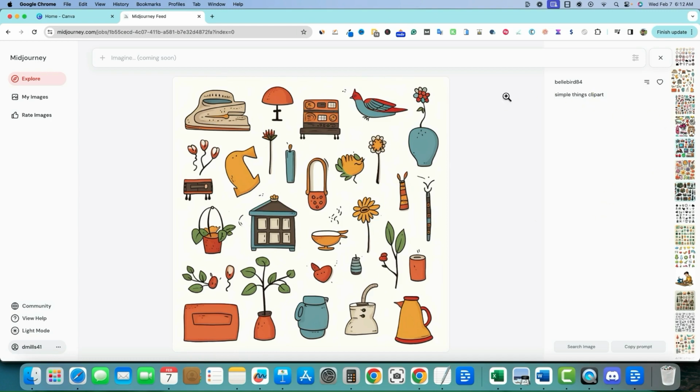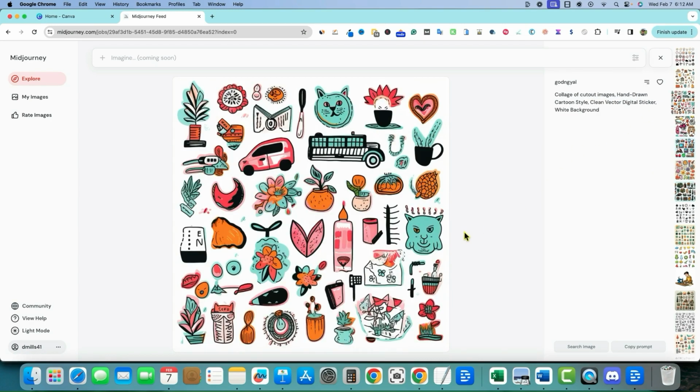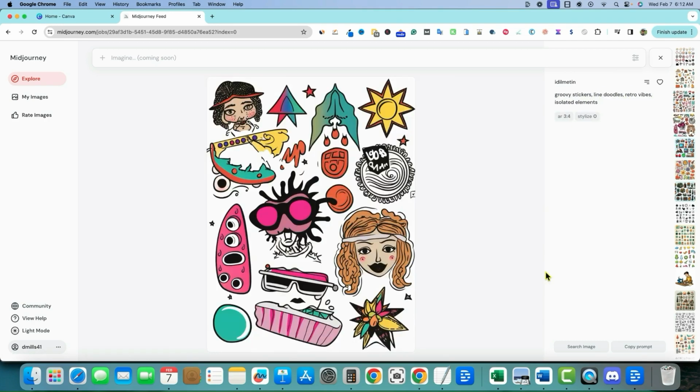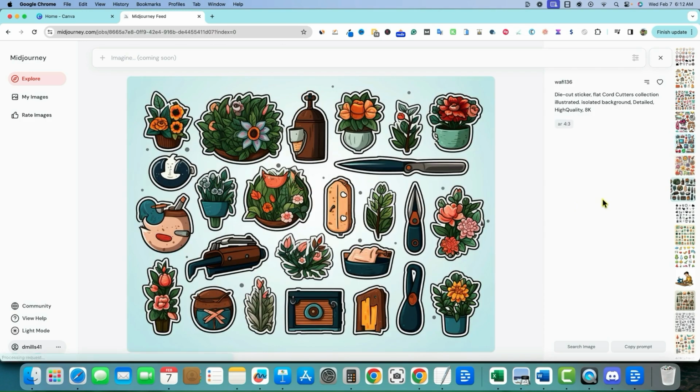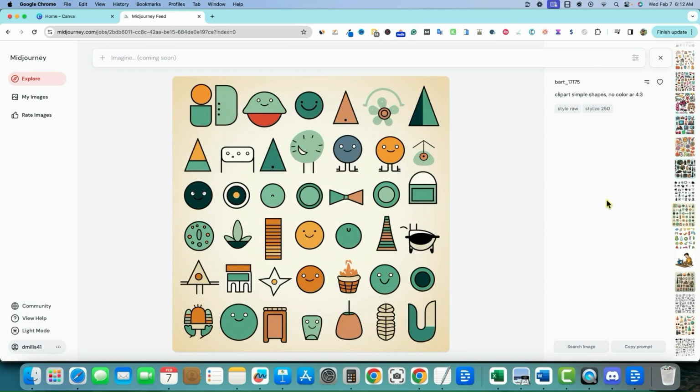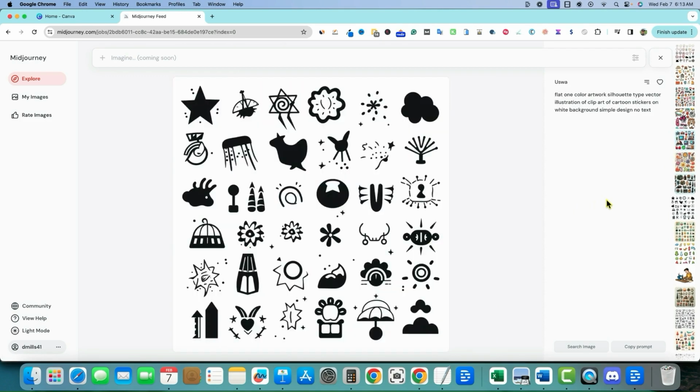As we start scrolling through, you're going to see a lot more collage of cutout images, hand-drawn, cartoon style, clean vector, digital sticker, white background. That white background is important. I'm seeing that is a common theme. This wouldn't quite be as usable with all these bubbles on top of the clip art, unless that's the effect you're going for. You can see you can get some really good stickers and cutouts, and this is the kind of stuff that sells on Etsy and TPT.